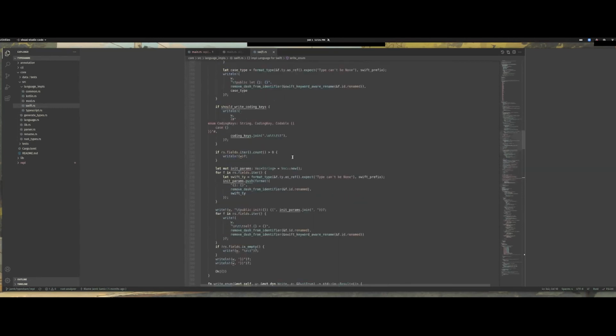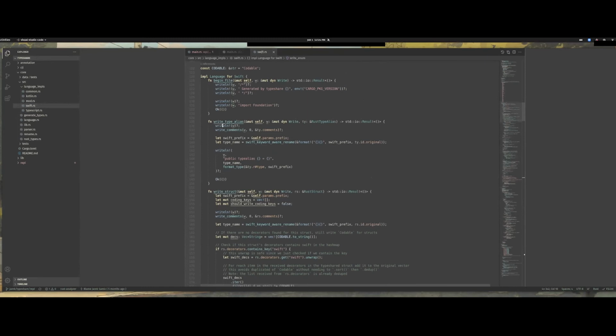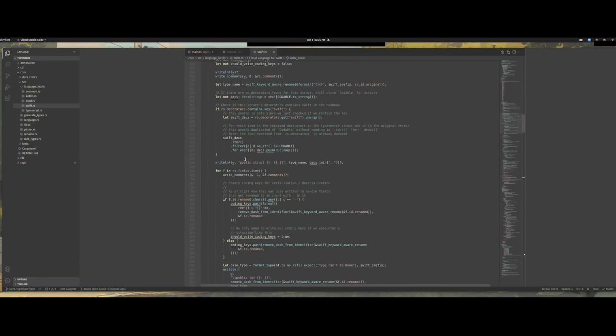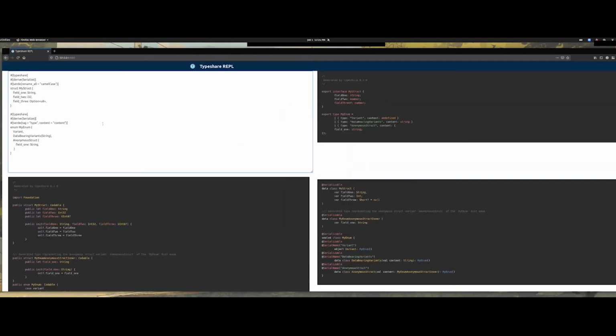But other than that, it's a very similar process to what we see in TypeScript. We have implementations of writing a type alias, writing a struct. There's actually handling for decorators. So if we go back to the REPL really quick, I can show this off. We can come in here in the Typeshare attribute and specify Swift equals.